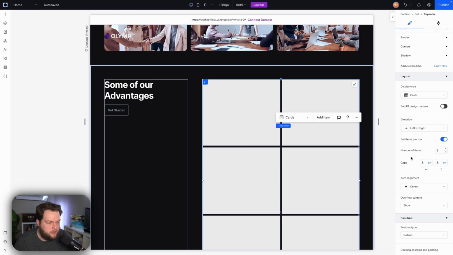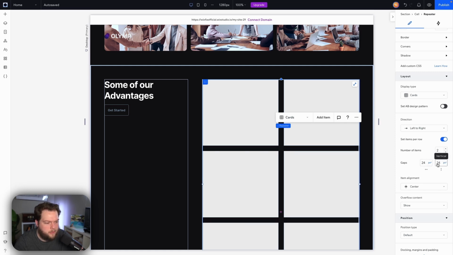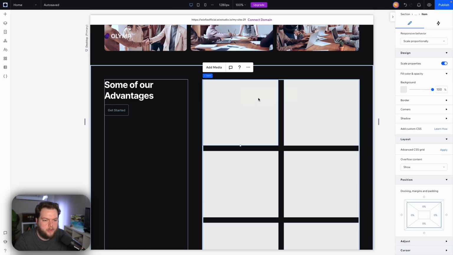For the spacing, I do want there to be like 42 pixels of spacing in between. Maybe not even that much. We can maybe do like 24, but we want to make sure that's consistent. So we'll do 24 for the horizontal or vertical gap as well.